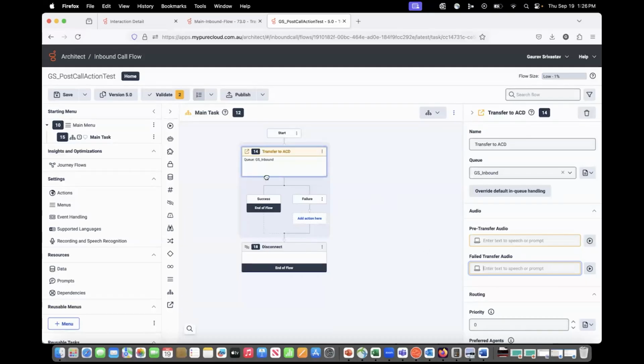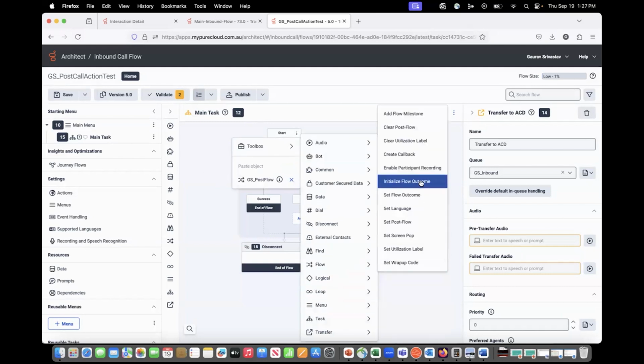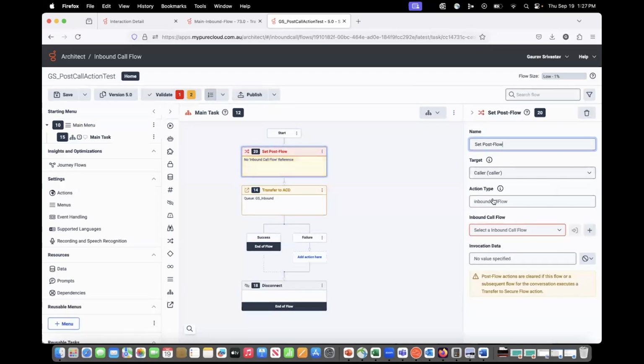I am in Genesys Cloud Architect right now, and you can see a stock standard call flow here where I'm transferring the call to an ACD queue. Now what I want to do here is transfer the caller to another call flow once the agent disconnects the call. To do that, I go to Toolbox, I navigate to Flow, and I choose the new option called Set Post Flow.